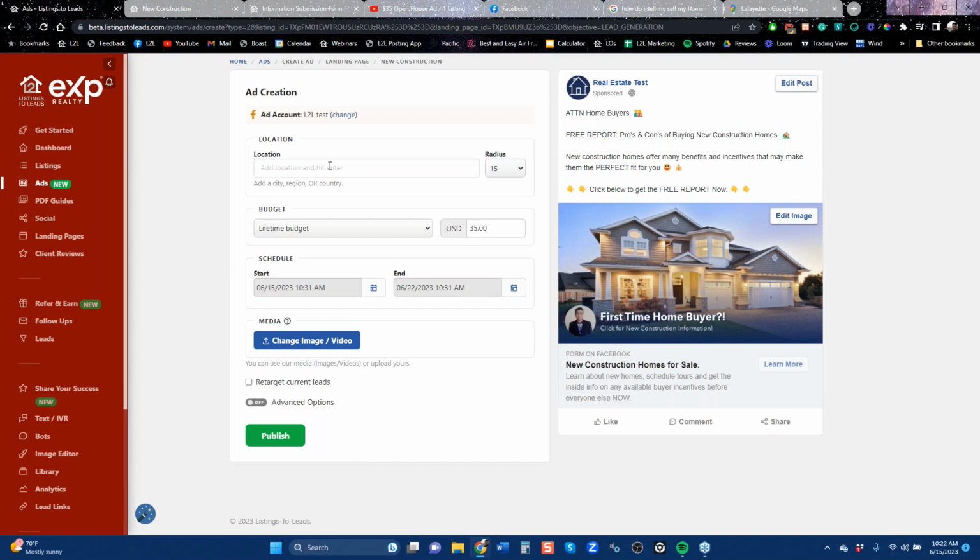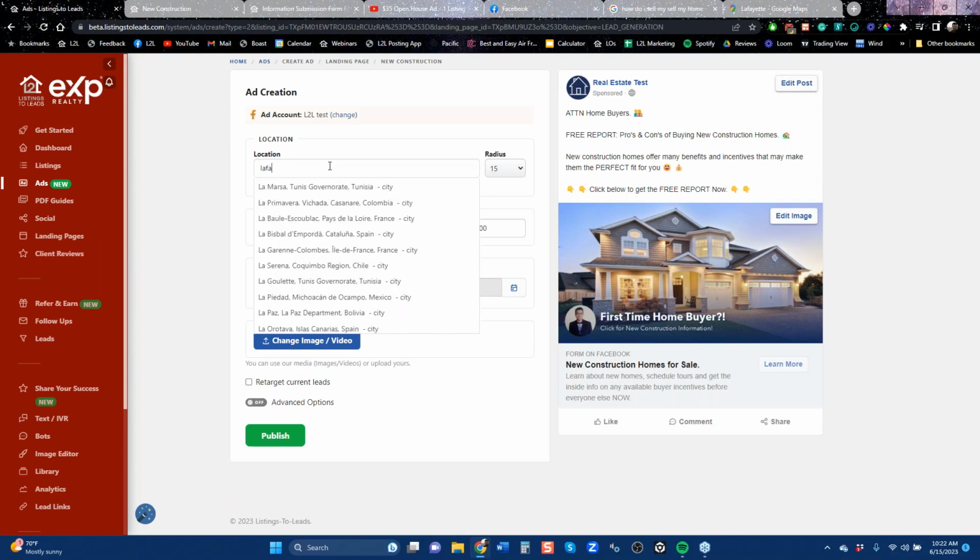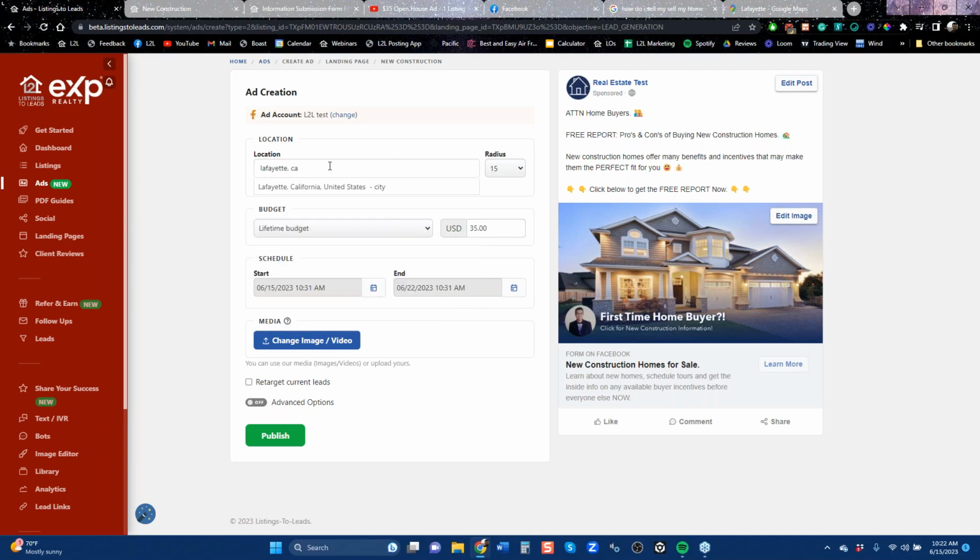I could type in Lafayette and I still have a circumference that's going to be 15 miles. And so this is going to just target people all over the place. I'm just pointing this out because this is one of those ads where people run it and they're like, God, I really didn't get anything from this. You can run the ad, 35 bucks, should be paying around $3 a lead, but nobody was really thinking about new construction. They weren't thinking of it generally speaking. And so that doesn't quite work very well.